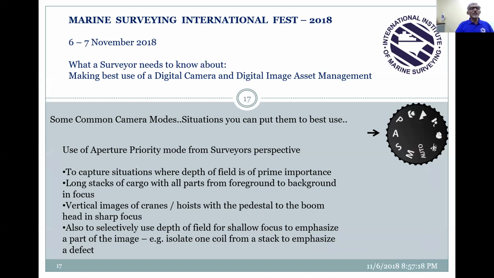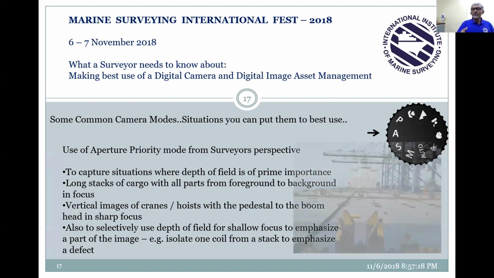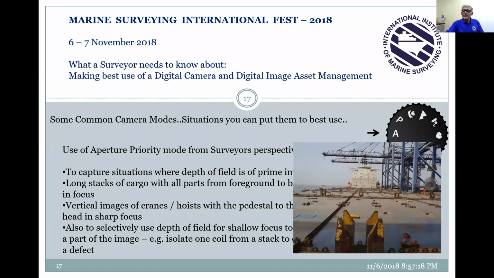I mean, you can see on the screen what all modes it can be used for. Some examples here. Look at this picture of a container carrier. Everything from the foreground cell guides till the bridge behind is all in sharp focus, using a deeper depth of field. So you can actually do a good thing using aperture priority modes. You can similarly show a shallow depth of field as well.